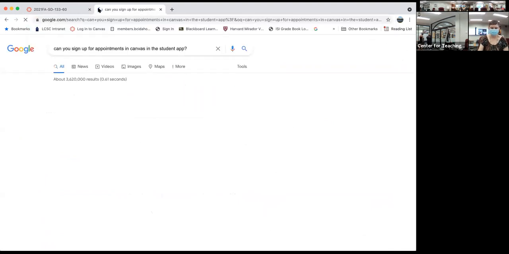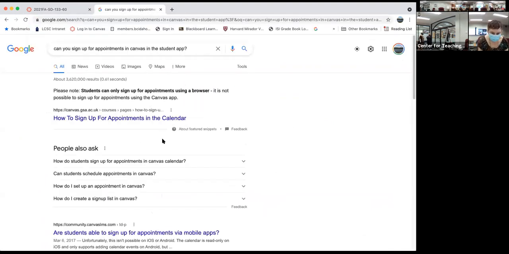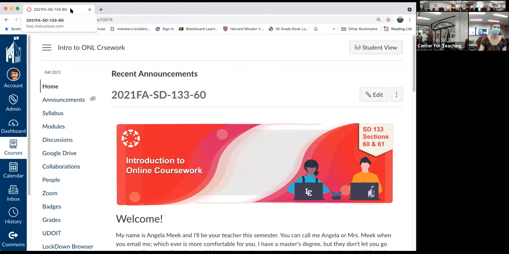There may be a button they have to push. Oh, no, right there. Students can only sign up for appointments using a browser. We tried to tell them that and they still said, but I can't find it. I know, it's amazing, so that's another thing to be aware of if you don't know.